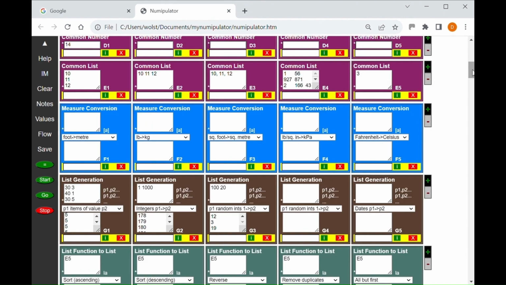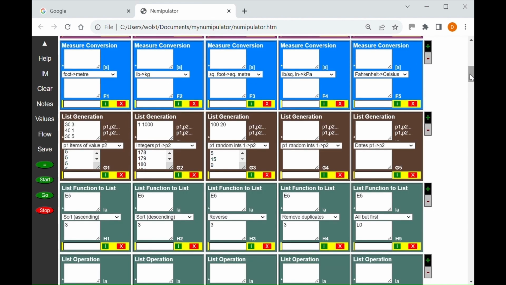I've just come up now and I've changed the specification of E5 to be a list with just the number 3 on it. And if I press the equals now and go and look at the results of H1 through to H5, we'll see that the first 4 now just have the single list 3, because when you sort them or reverse them or remove the duplicates, you're still left with the same list. But the odd one is the last one, because if we remove the first item on the list, the number 3, we're left with an empty list.